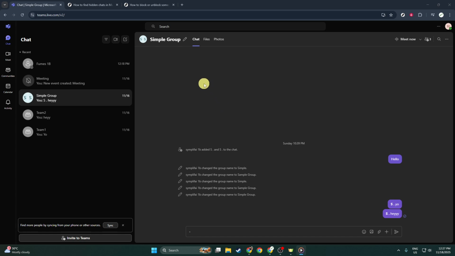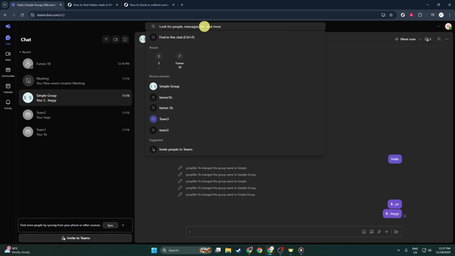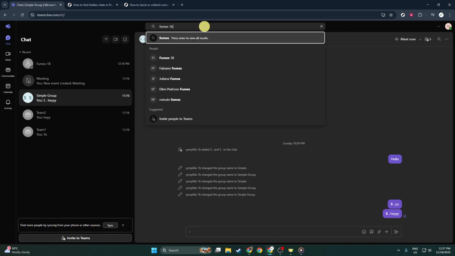Once you're there, log into your account using your credentials. It's important to ensure you're logging into the correct account, especially if you manage multiple accounts for work or personal use. After you're logged in, you'll notice the search bar prominently displayed at the top of the screen. This is where you'll input the name of the person you wish to block. Try to be as specific as possible when typing their name to avoid any confusion with other similarly named contacts.